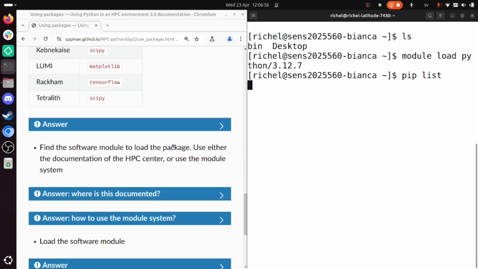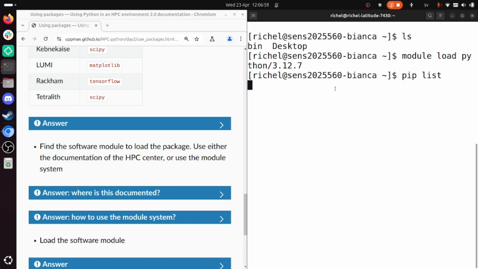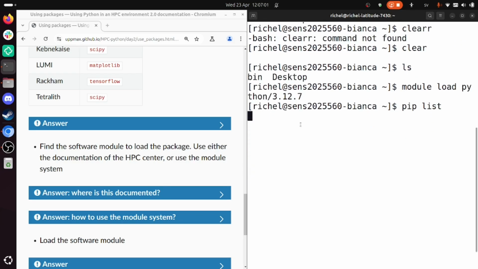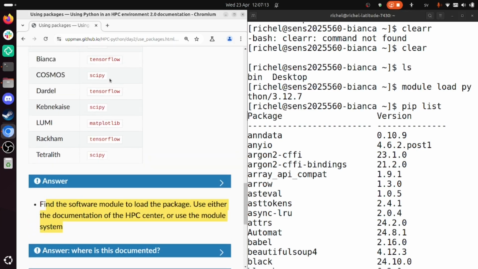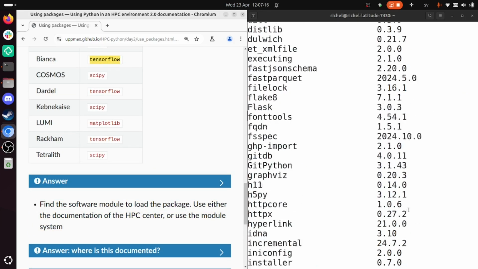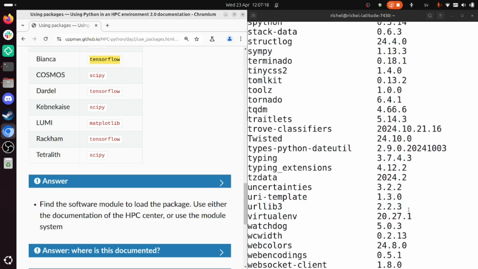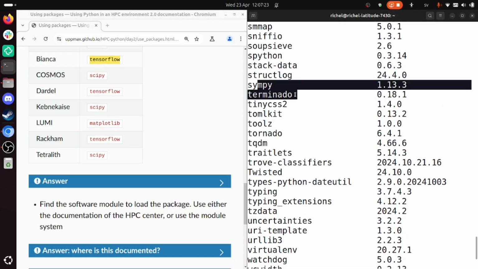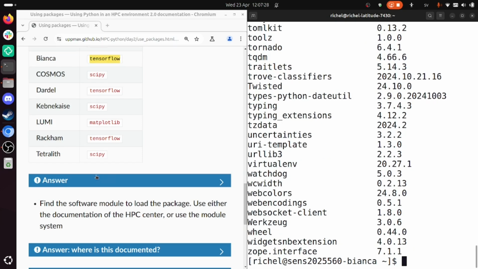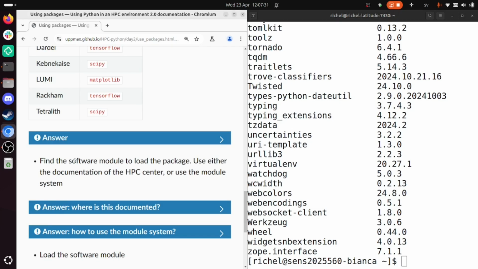While this is loading, we expect it not to be present, else this whole exercise would not be useful. Now we're going to find the software module. While this is loading, we're going to find the software module tool. There it is. Let's take a step back. We're going to look for TensorFlow. Is it there somewhere? There, it's not there. So TensorFlow at the moment is absent. That's now confirmed, and let's find how to load this.